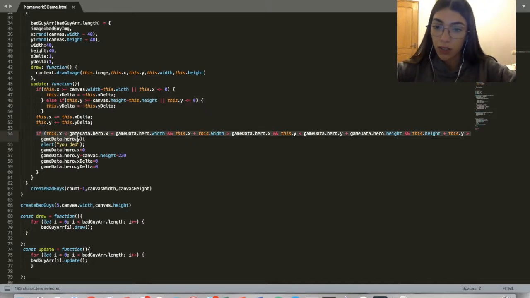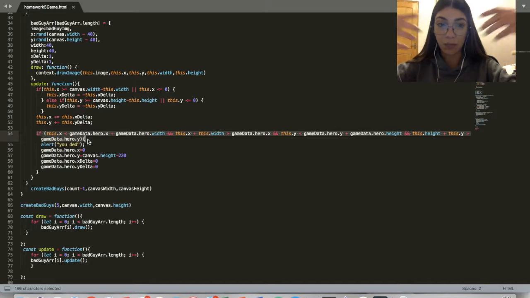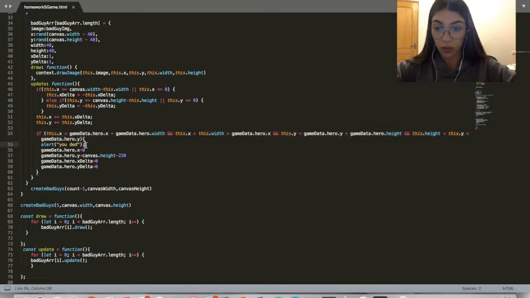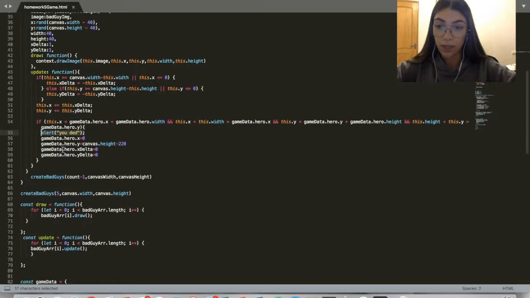And then here is how we actually define where our hero dies. If the pumpkins hit the hero, the hero dies. Basically what we tell it is if the x and y coordinates of the hero and the bad guys match, then you have to alert that you died.